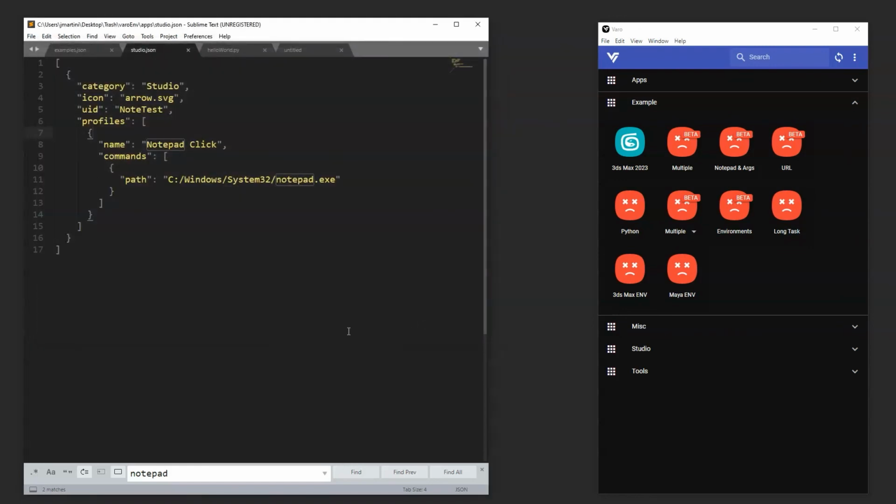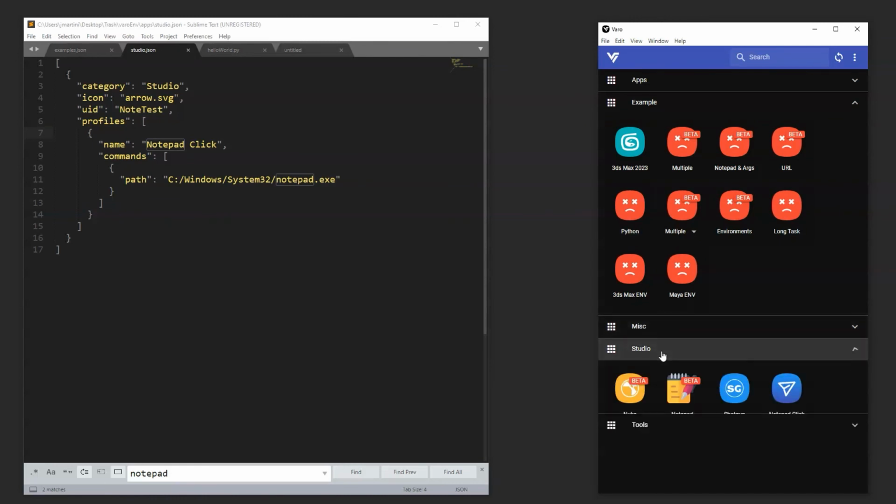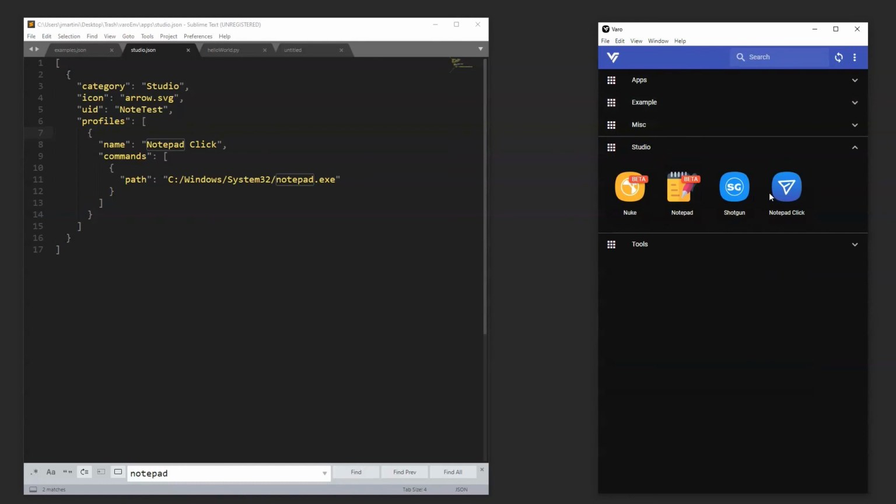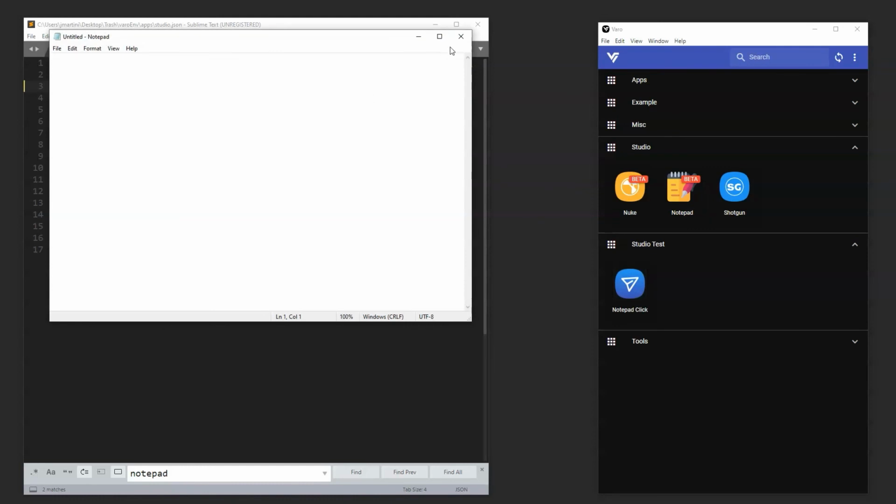Then we'll hit save, and now the power of Varo comes back in when we come back over to here, and we'll see that it updates on the fly. So if we go to Studio, you can see our new app shows here. Now if I go back in here and change this to call Studio Test and hit save and come back, we now have a new category down here. So you can develop on the fly, and users don't have to close and relaunch Varo to get the updates that developers might be doing to the tools on the back end. Now we can click Notepad and we'll see execute. And that's it.